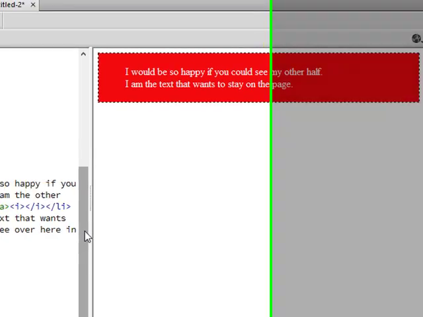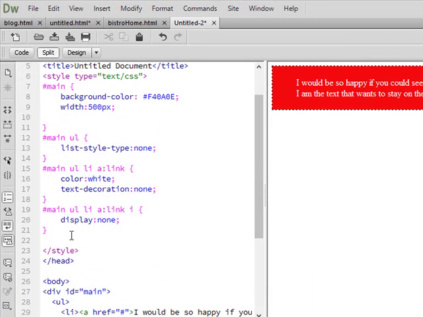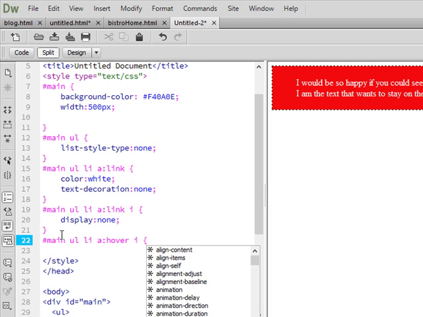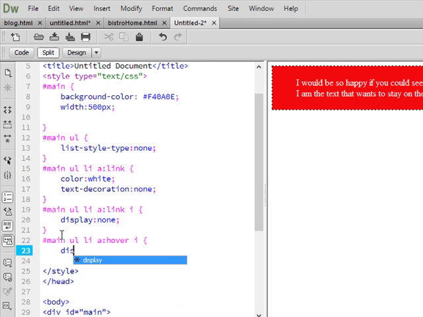Now the next thing is how do we get it to come back? We're going to get it to come back by writing a rule that says if you're in the main, and in a UL, and in an LI, and when you're in the A hover state, that's when the mouse goes over, anything with the I tag, I want you to display block, and that's going to bring it back. So block is like making it into a physical object now, and so it's an actual space. I want you to display block.